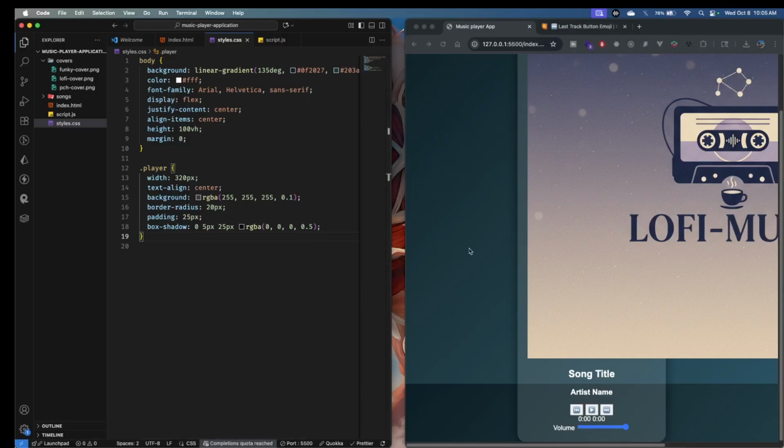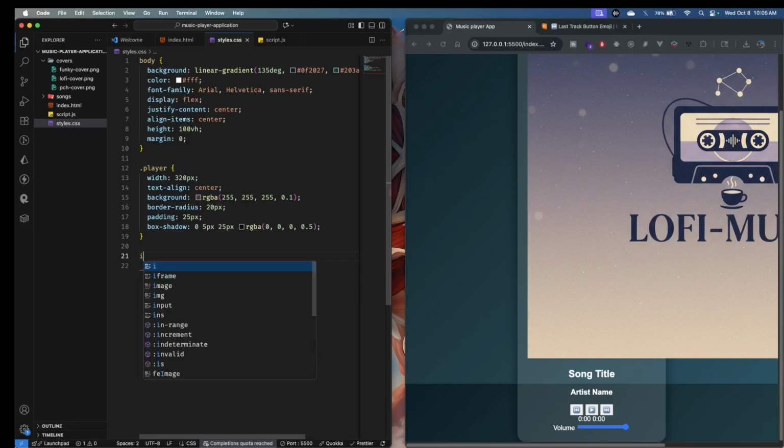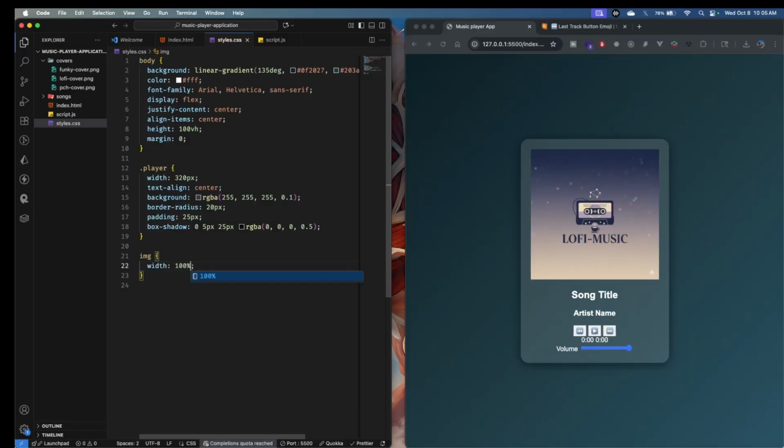Now we are going to give some styles for that image because it's pushing around with that space. So for the image, we want the image to have a width of 100%. So in this way, it's going to take all the available space that the parent is giving. So as you see now, we have the image inside of the container because the player is the parent container, so it's going to be taking the 100% of the container, in this case the 320 pixels.